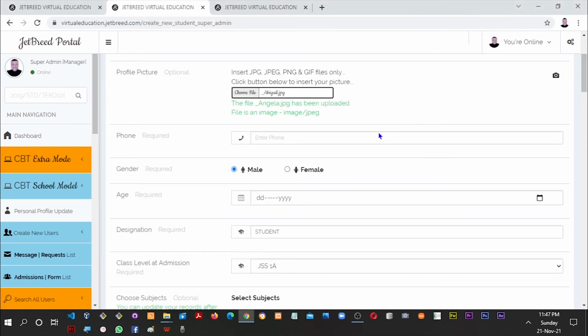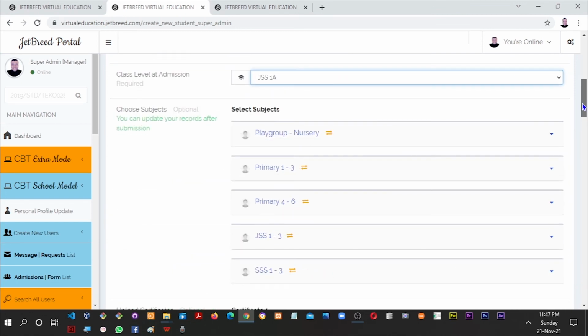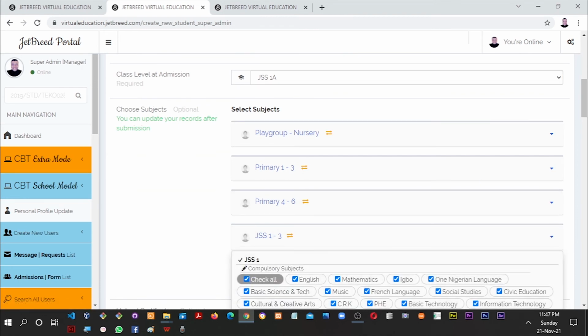All right. So phone number, we pick a random number. It must be numbers only. Oh, ladies are wonderful. Ladies are wonderful, in case you're asking why. So let's still populate that in JSS 1A and give them a class, populate them.